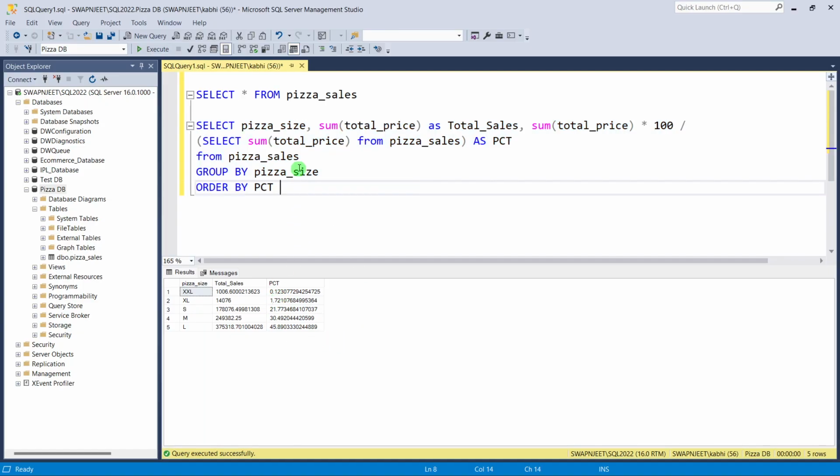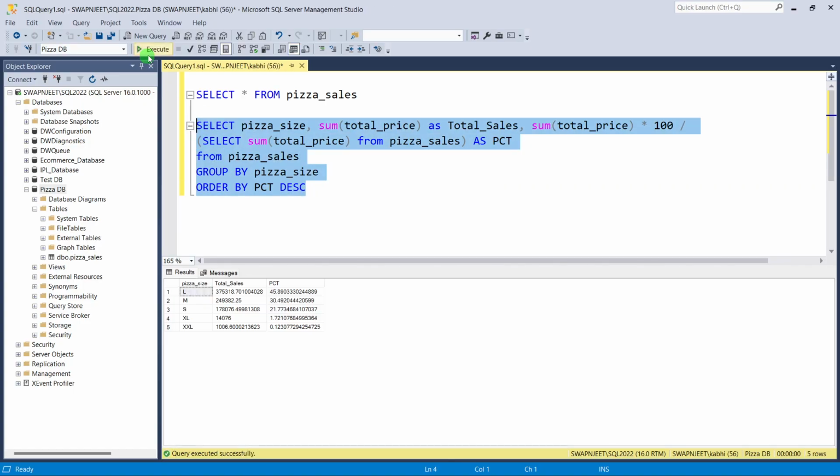So if you want to see it in descending order, we will add DESC here. So by default it is ascending, but if you want to see it in descending, you have to add this at the end of the order by clause. And then you can see the values are now in descending order.